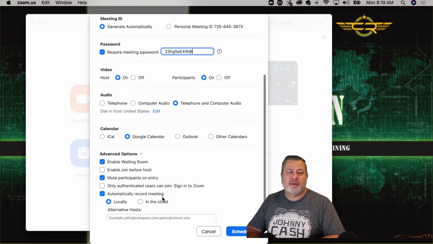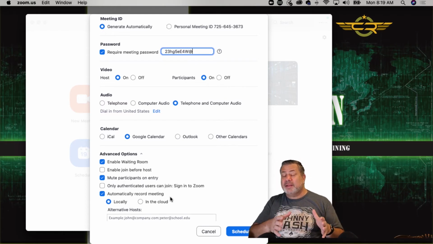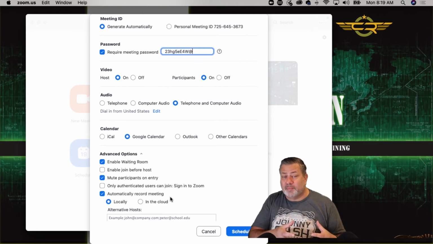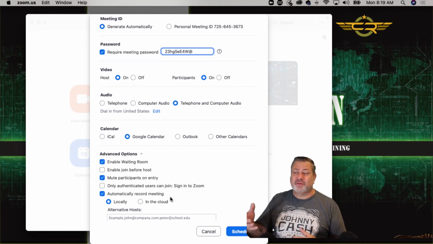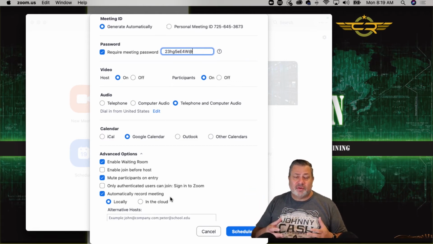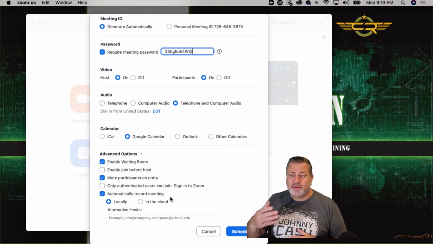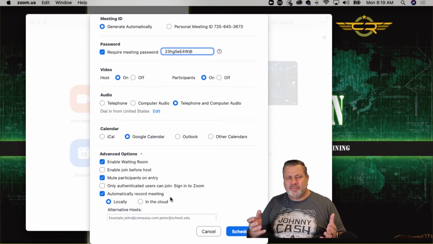I recommend, also one of my tips is to automatically record the meeting. That's locally or in the cloud, because now it is a federal offense to do this Zoom bombing. What you want to do is have some kind of proof after the fact. If somebody does get by all these security measures and they get into your meeting still, you'll have some kind of proof to turn over to law enforcement folks if you need to. So automatically record it, store it locally. If you don't need it, delete it, get rid of it.